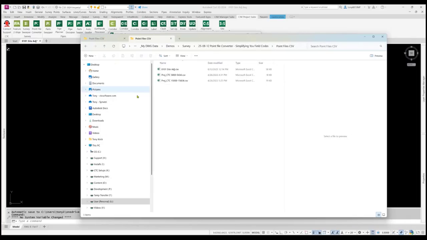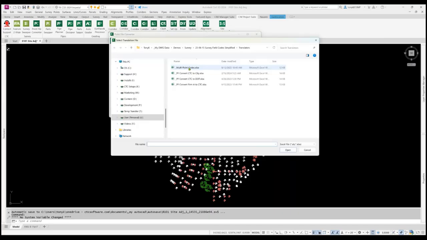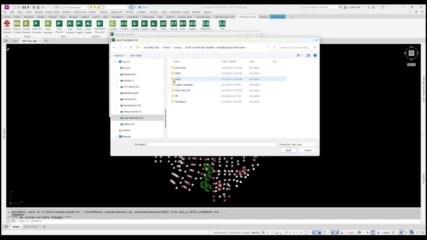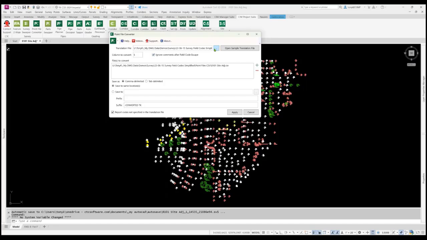So where did I put it? Good question. Let's go look at it. Oh, I put it in the wrong folder again. Let's do it again. Put it in here. Wait, I need my translator, which I had. Cancel that. Let me grab my translator code.